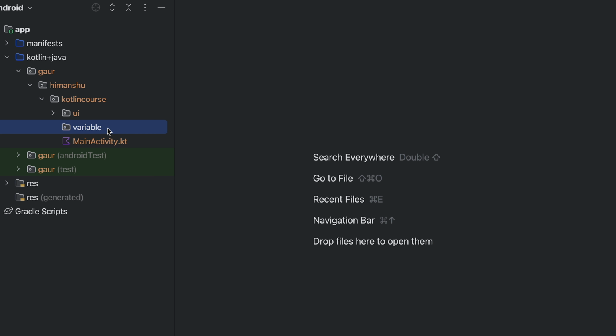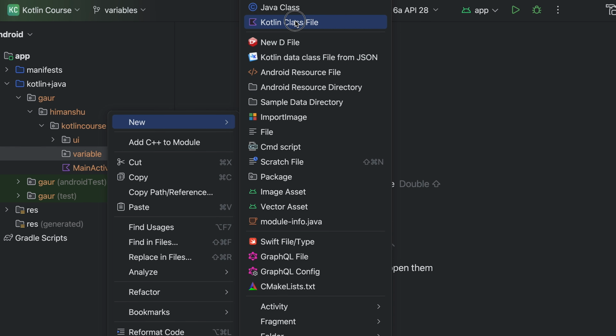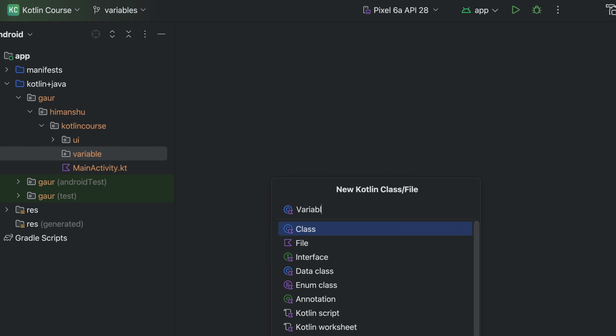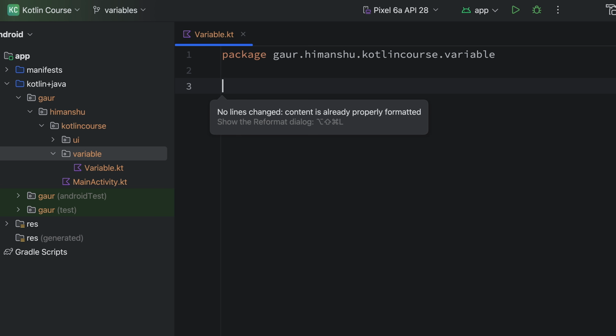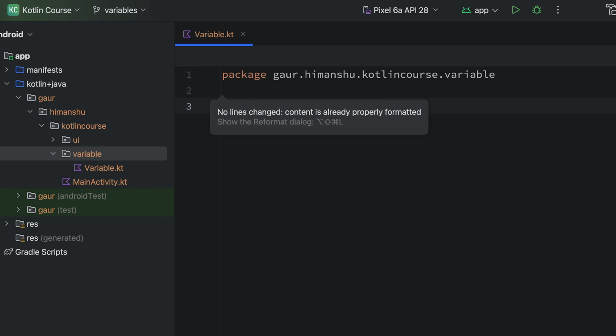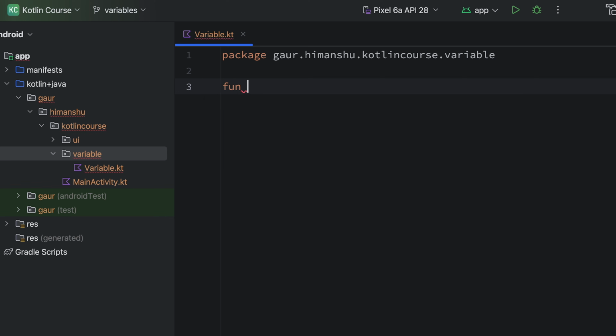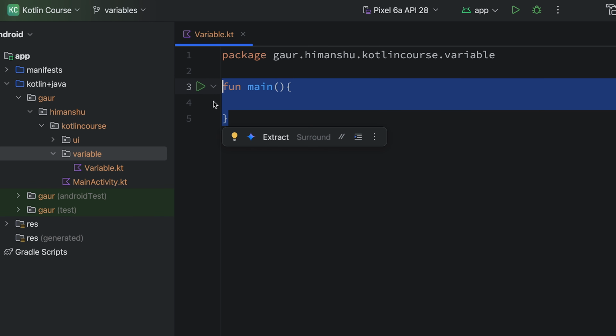So we have here variable package, and in this variable package I'm going to create a file, and the file name is also variable. This is not a class. We will discuss what is class later in this video, but for the time being just be with me. Now I want to use here main function. So main function is a starting point of our application for this variable file. Okay, we will discuss what is function and how we can create function later.